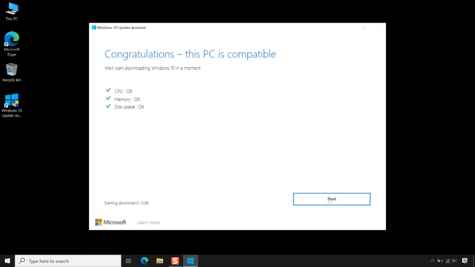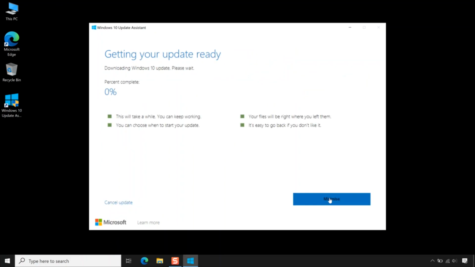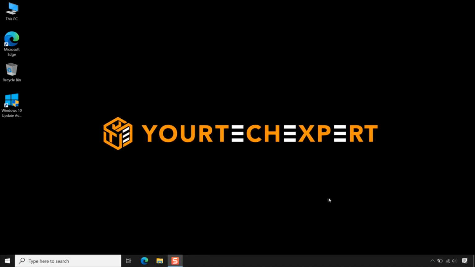Now Updater app will check your PC compatibility. If your device is compatible with latest version of Windows Update, you can start downloading the latest Windows 10 version by clicking the Next button. Now Windows 10 Update Assistant will start downloading Windows 10 update. This will take a while, so you can minimize the Update Assistant window and keep working. Once the download is completed, the tool will walk you through how to update the latest version of Windows 10 on your PC.